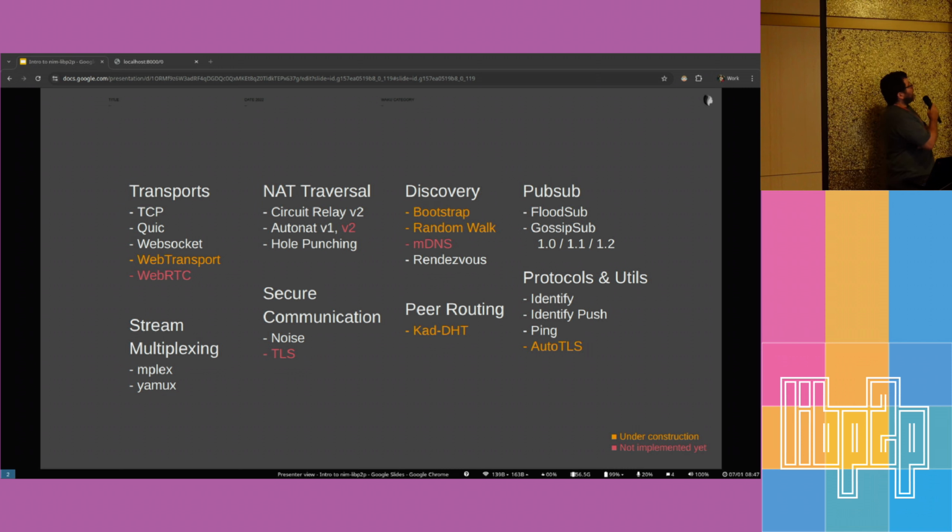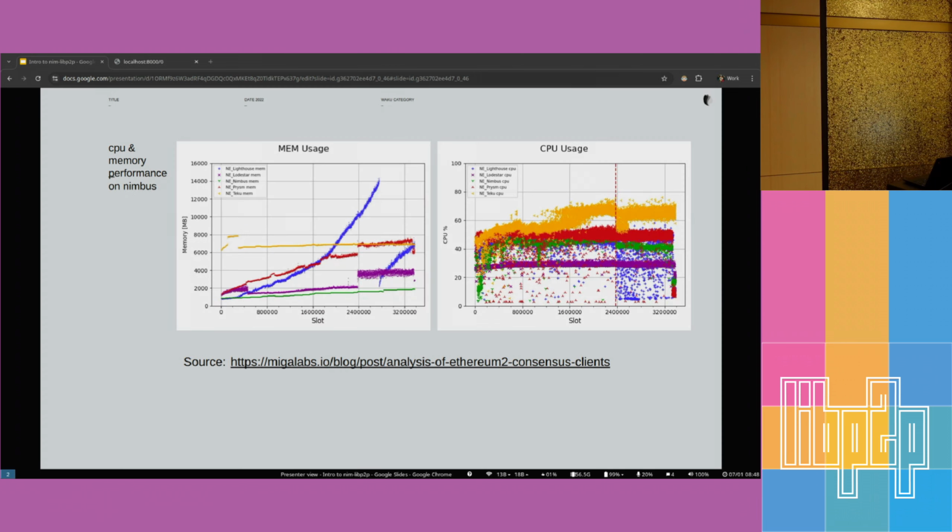Yeah. So libp2p is pretty much feature complete, as you can see here on this list. There are just a few gaps left. Those items that are marked in yellow are those that are being currently developed, and those that are marked in red, yeah, they still don't exist, but they are planned to be work that's going to be done in the future.